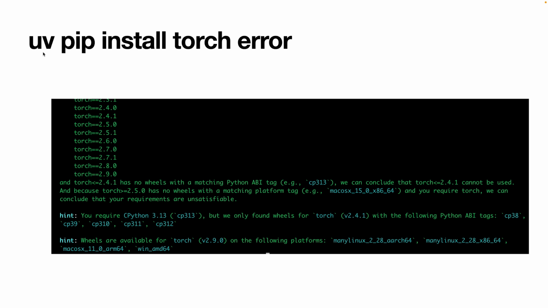Fortunately, right now we have uv. uv itself is a newer Python package manager, and it's super fast. So maybe in another video, I'll dive deeper into that. But using uv pip install torch, it shows a more detailed message about what is going on. It's not very easy to read the message, so I will try to explain this in a more human readable form.